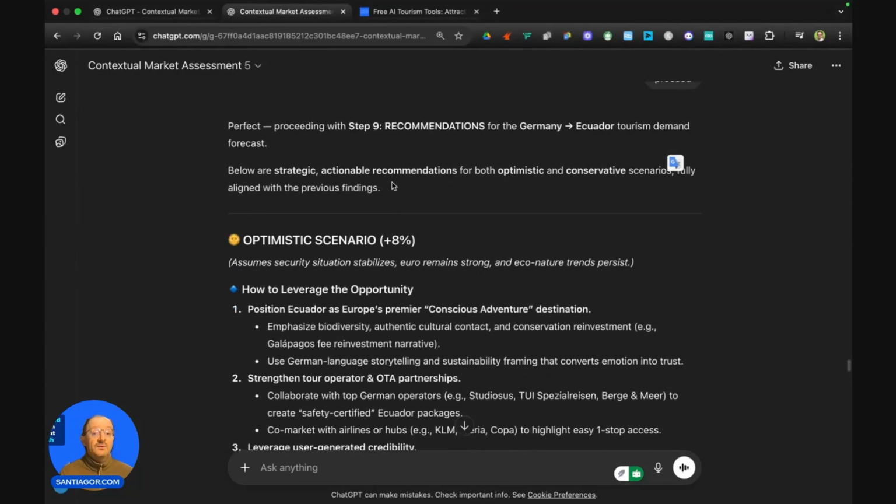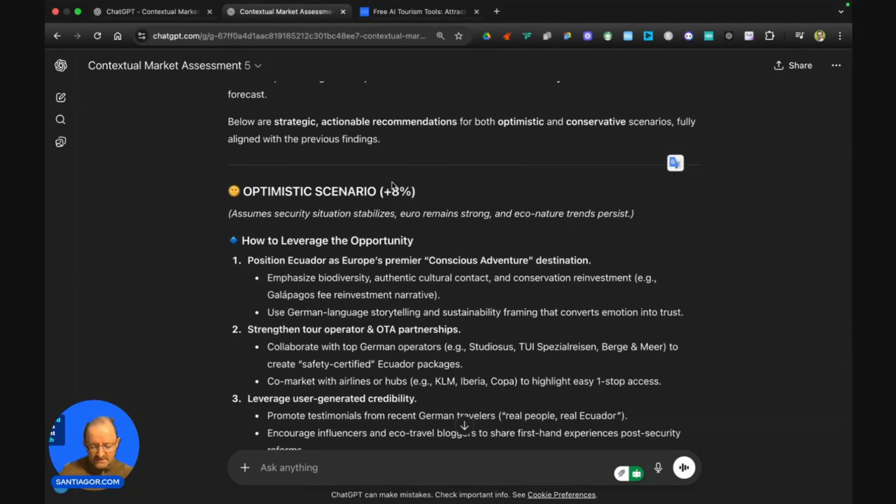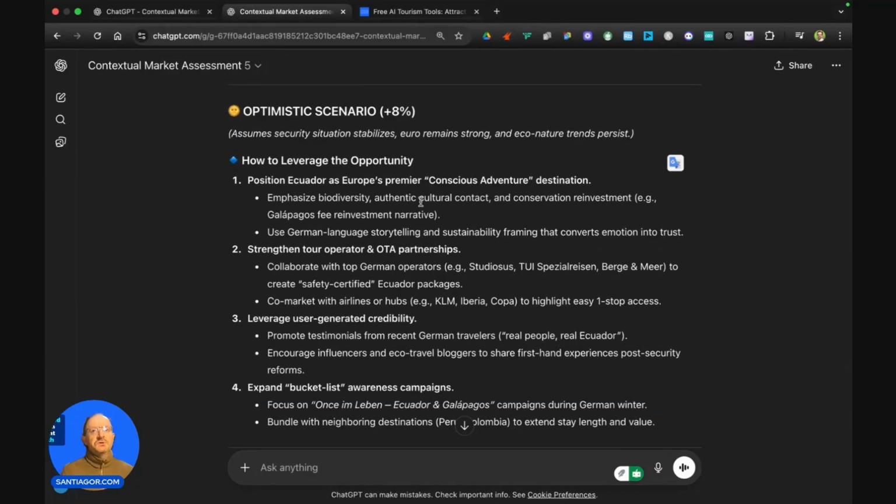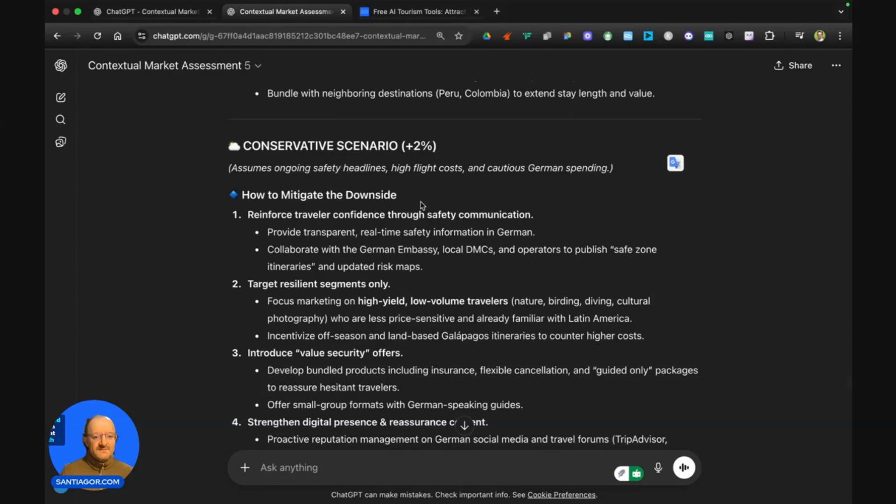And step 9 are the recommendations. So based on all of this analysis, all this rating, all this framework, it will give you two scenarios: the optimistic scenario and some strategy on how to leverage that optimistic scenario to actually make sure you achieve this plus 8% increase, and a conservative scenario to mitigate the negative perspectives and make sure you achieve at least this plus 2% increase.